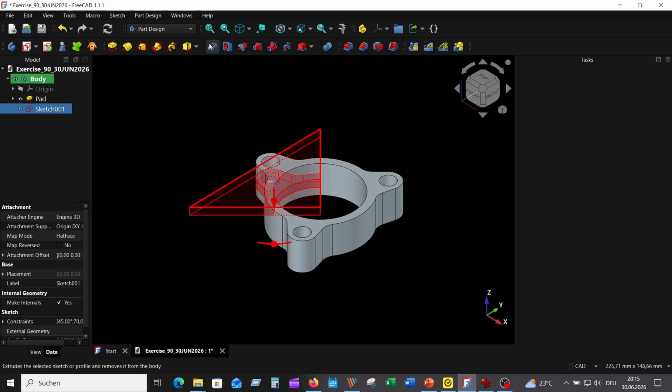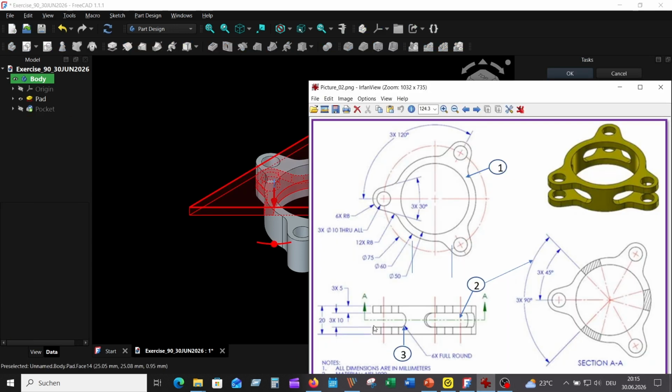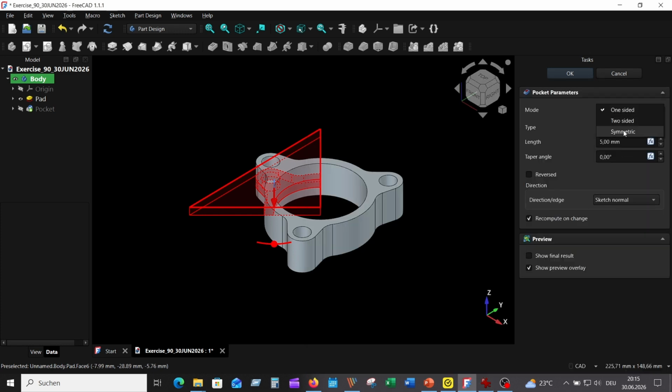Select the sketch and activate the Pocket tool, and then select the option Symmetric and set the length to 10 mm.